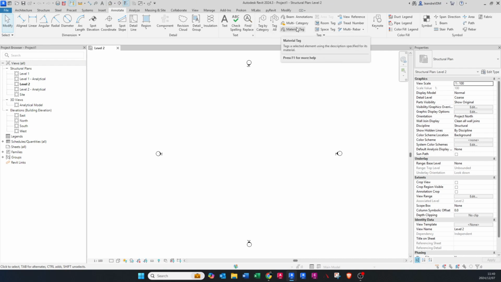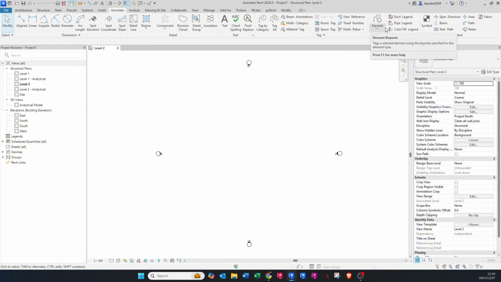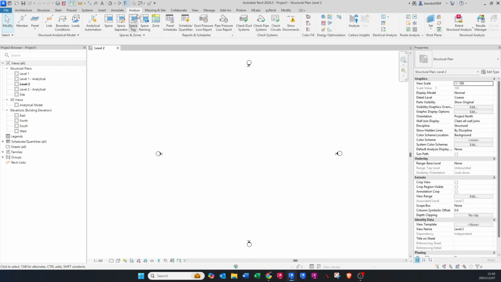And then you can see there's different types of tags that you can do. You can do your thread numbers, your rebar, and then here's some duct and pipe legends. I don't really use this. And this area you can also have a look at. Then analyze. This is more when it gets to designs of structures.